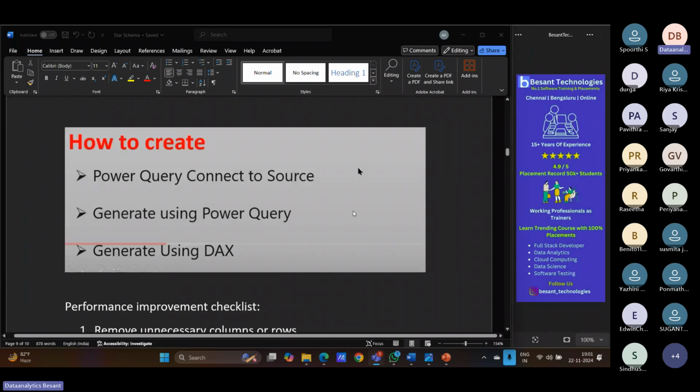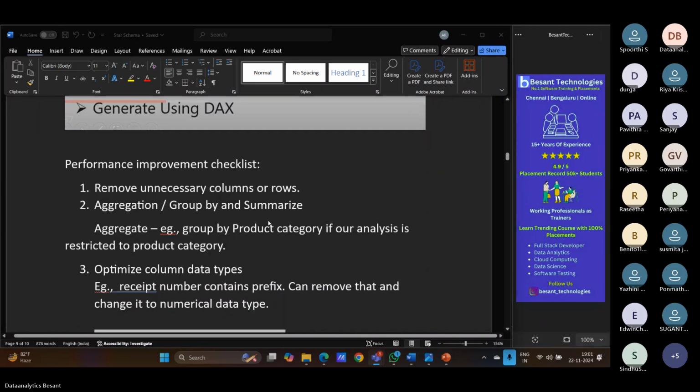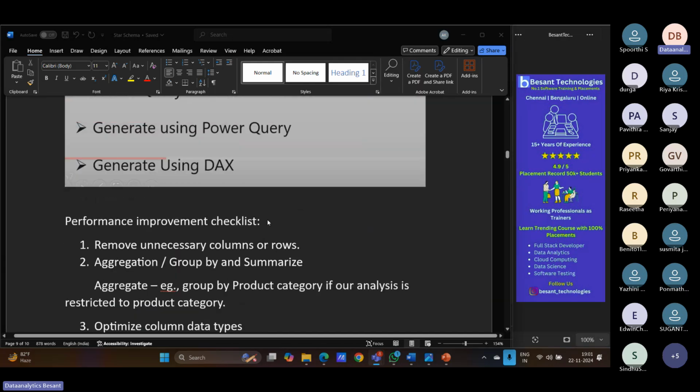And how do we create it? We are creating using the Power Query. That is the M query. We are creating the date table. It can be done using DAX as well, but we are using Power Query for the date creation.